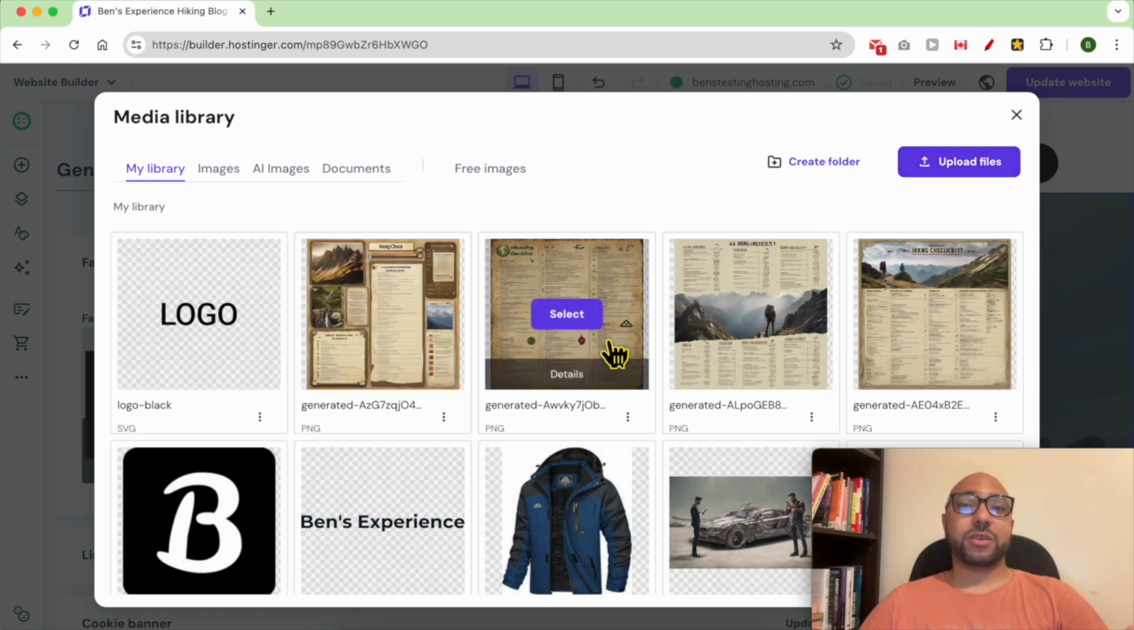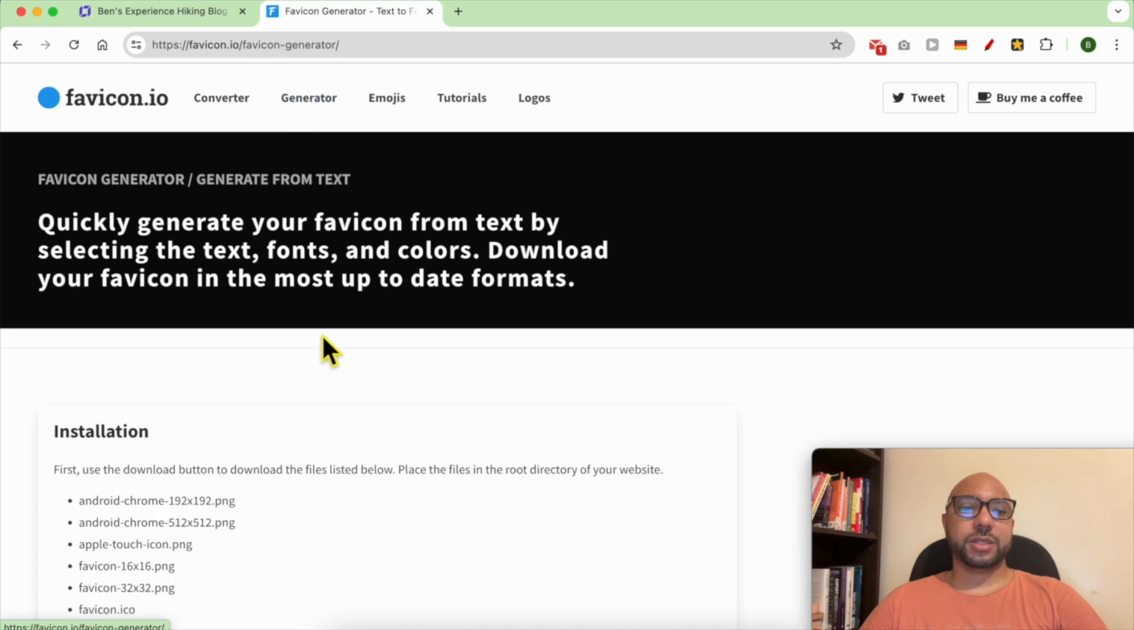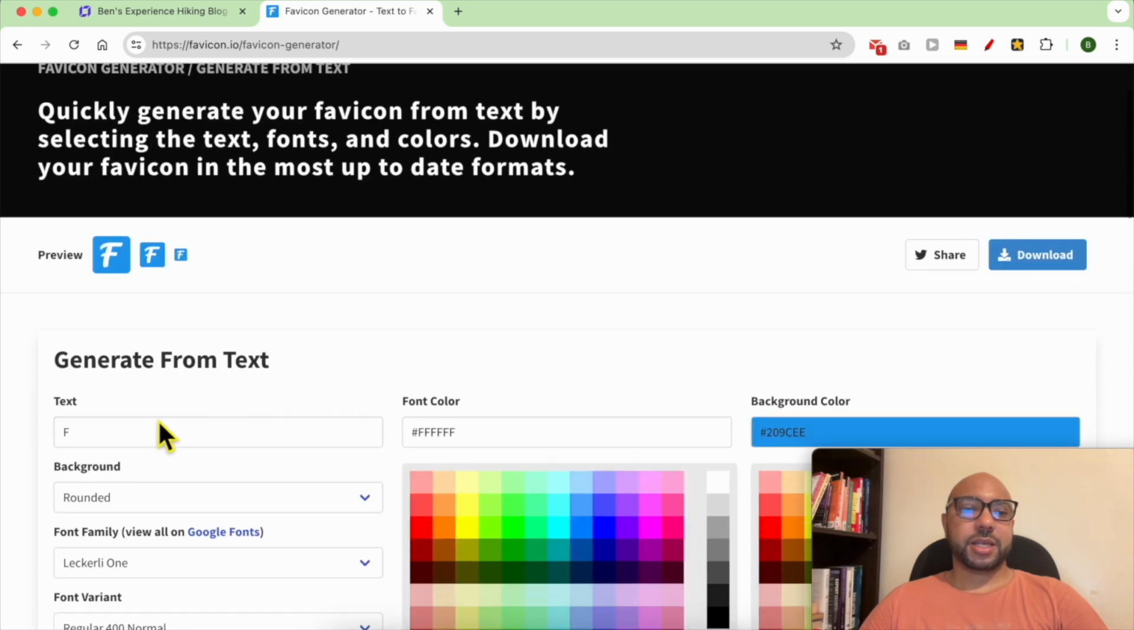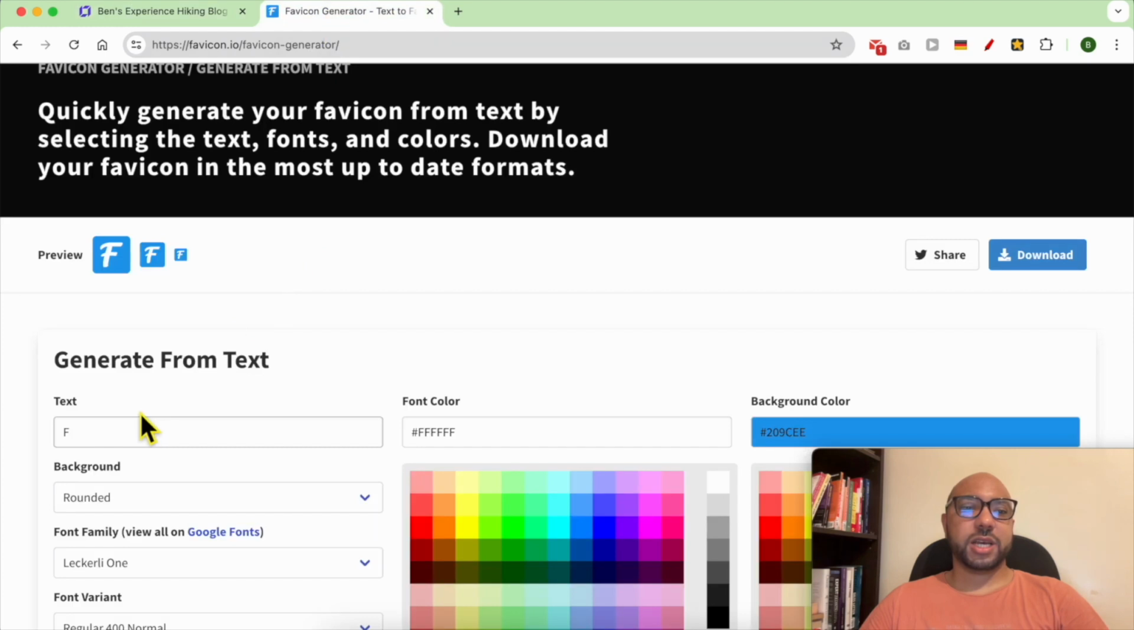If you don't have a favicon made yet, you can use this simple website. It's called favicon.io. Click on generator from the top menu. And in my website case, it's called Ben's Adventures. I will go with the letter B.